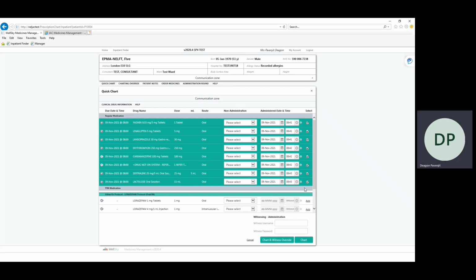In this example, let's say the patient refused the Yasmin tablets. From the drop-down list under non-administration against Yasmin tablets, select patient refused. Let's say the patient also refused their lactulose. It is important to ensure that the correct non-administration reason is selected.